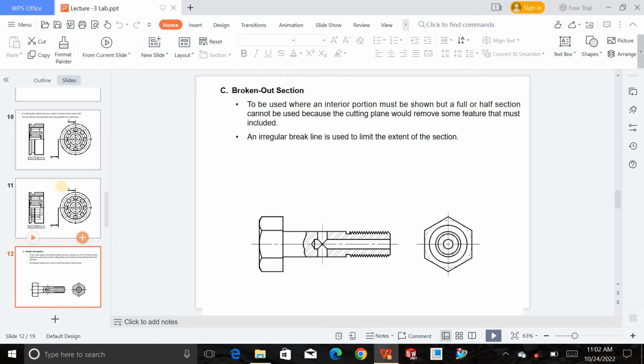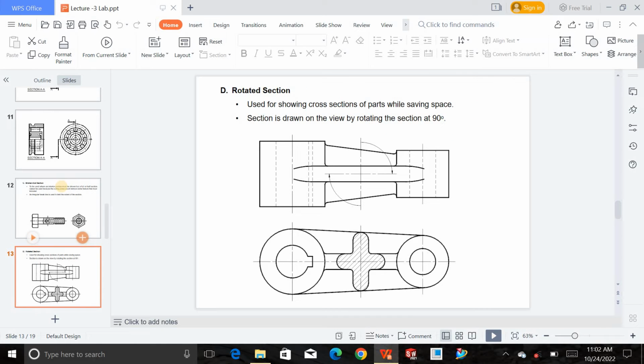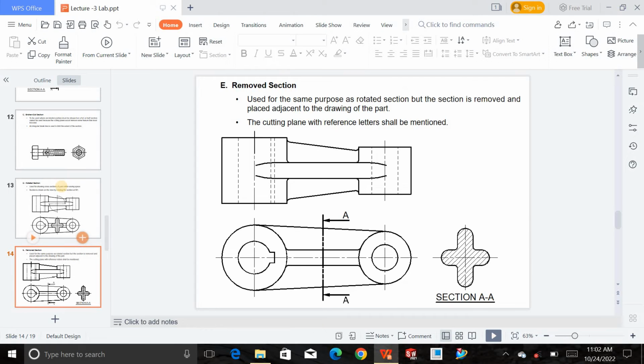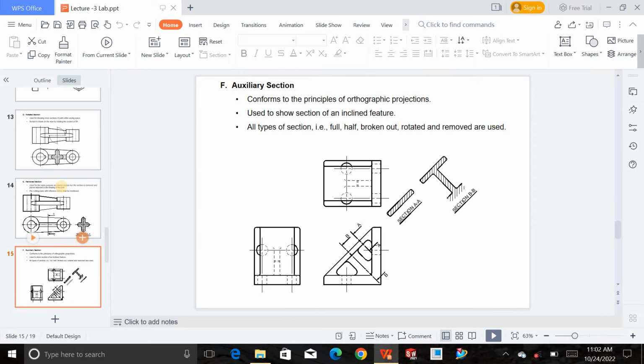Next we have the rotated section. If you rotate any view, then you will look at the cross section of that object. Otherwise, if you don't rotate that object at any angle, you will not see it. We have the removed section. If you remove a certain section from any object and place it in a separate view, that's what we call the removed section.